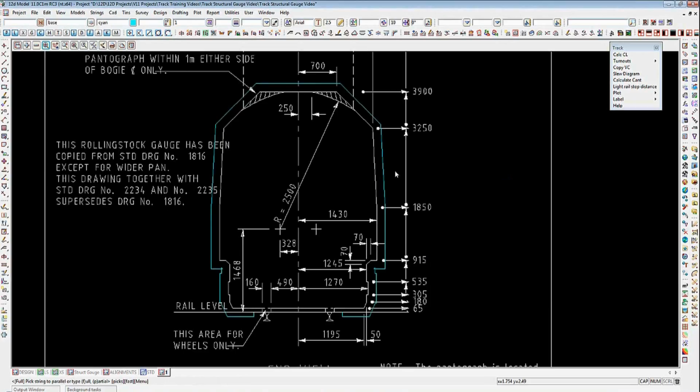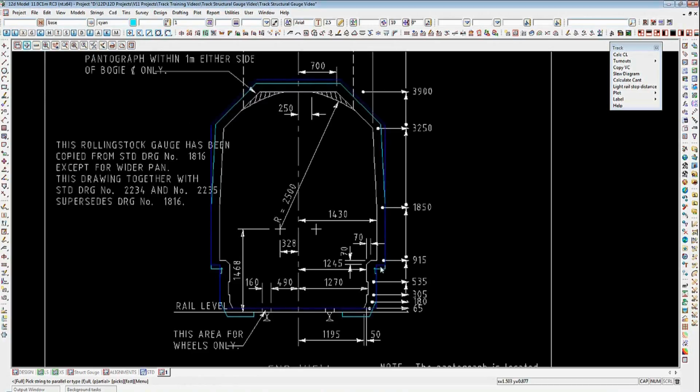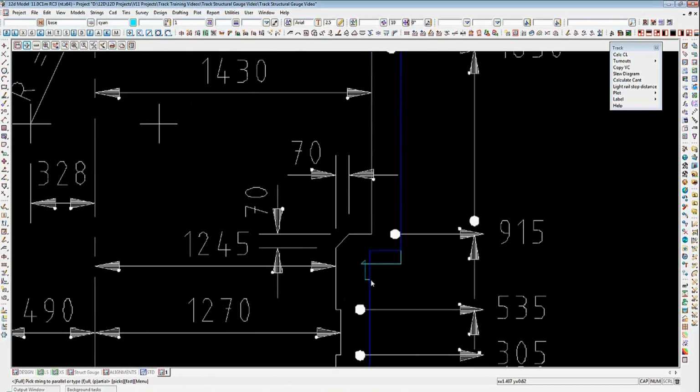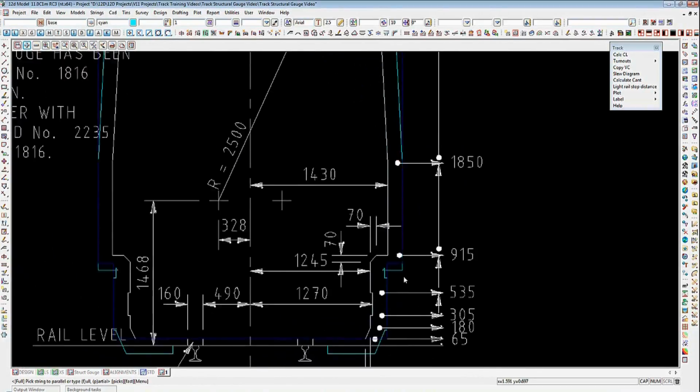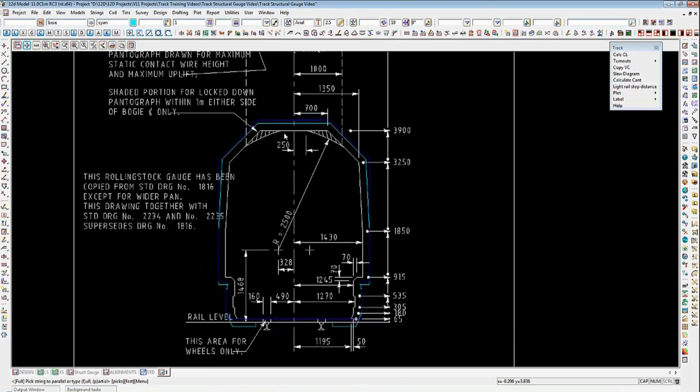Now what I've done in the meantime is I've gone and made a simplified or rationalized version of this. Again, to save time in the training here, I'm just going to go and switch that on. So if I come into here and find my structural gauge outline simplified, you can see what I've done there is I've just gone and trimmed out where it's looping back through itself and so on here, so I'm getting a better shape for that particular string. And that blue string is the one that we are going to use now for our gauge.